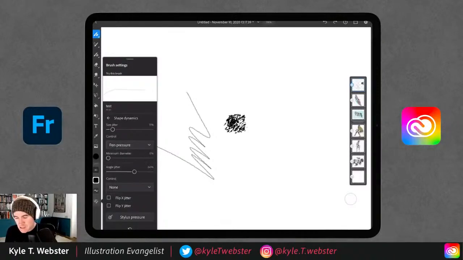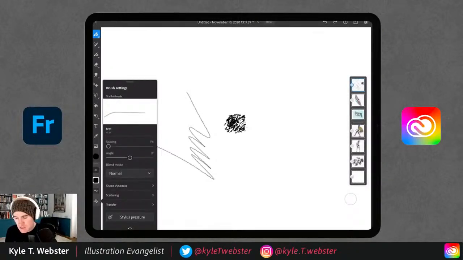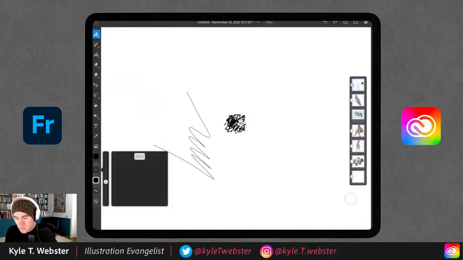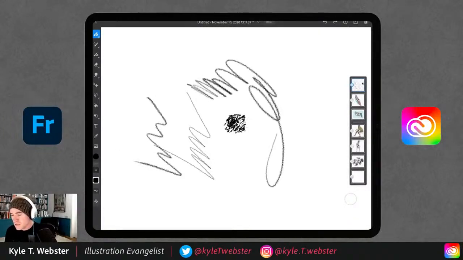All right, let's take the size. We're going to use pen pressure to control size. We're going to reduce that angle jitter a little bit. We'll do flip X and Y jitter. Let's go back to, let's do scattering. And I want to have a triple count. I want to increase the scattering a little bit, do it on both axes. Come back here. I want to decrease the spacing. I think that's pretty good for now. Can bump up the size of that brush. Check it out. Now it looks like that. I can reduce that smoothing. Very nice. Very, very nice.